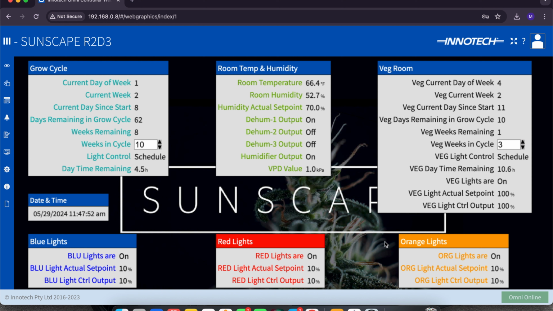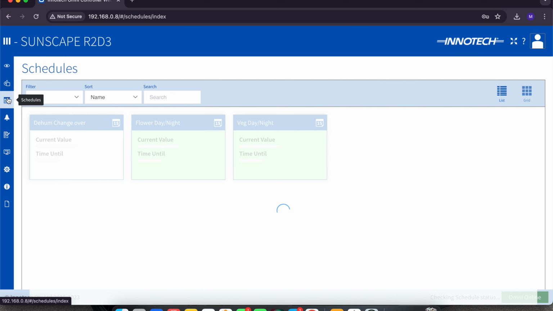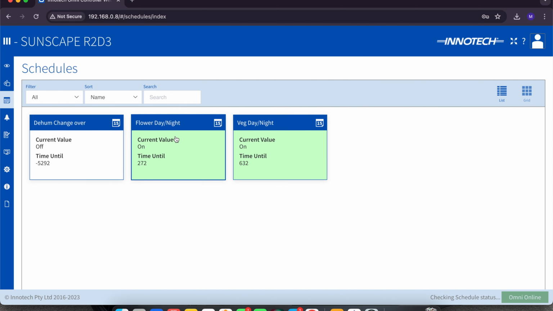Once logged in, you will see the following screen. It consists of your room environmentals in the center, your grow cycle on the left, and the lighting output and set points down below. On the side, we are going to select our Schedules tab, which is going to bring up our flower and our veg schedules. Here, we can set our on and off times for each room.